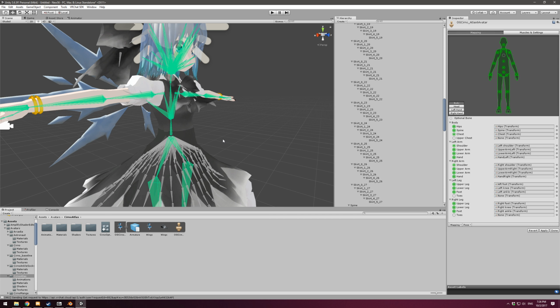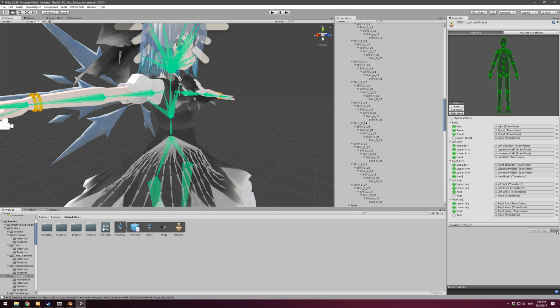That's really all I can say on the subject. I don't know exactly why it fixes it. It's probably just MMD weirdness. Once again, I'm going to hit revert, and I'm going to hit done. I think that is pretty much it.